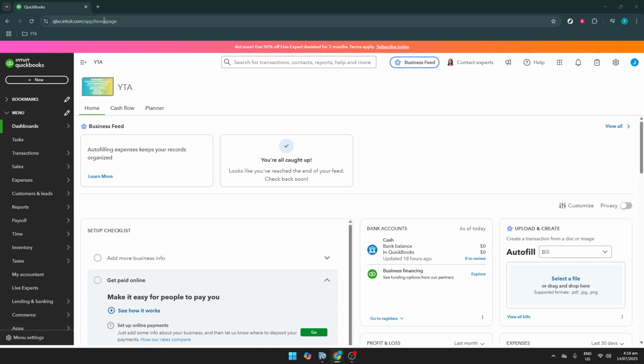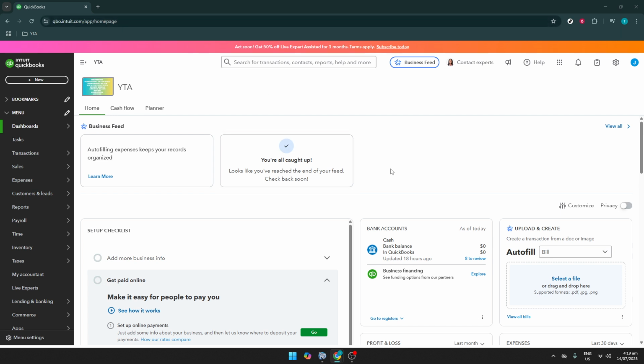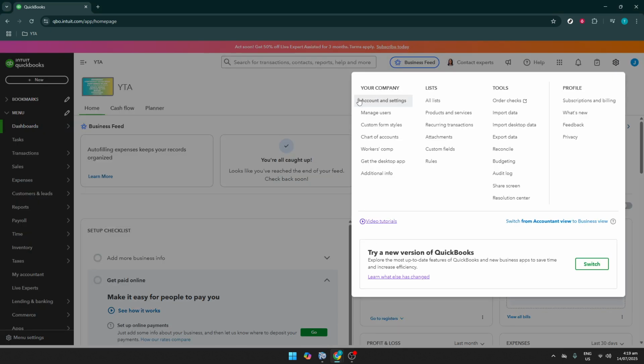Once you're on the home page, you'll notice several options in the navigation pane to the left. You're looking for something labeled Accounts and Settings. This is where you'll manage most of your customization options within QuickBooks. Go ahead and click on that.